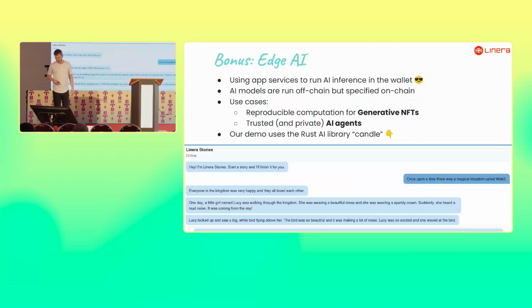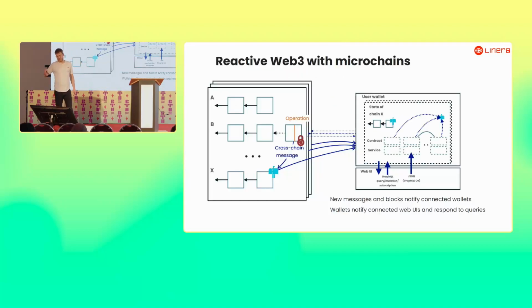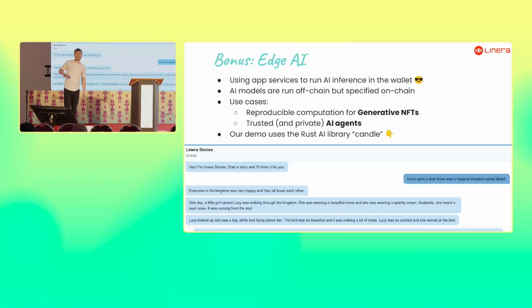And now, bonus, we have a few minutes. In our user wallet, we have some service code that can answer queries, and that's using a VM that is deployed in the wallet. And so, of course, the next thing we did is to put AI on the edge, in the wallet of the users. We programmed the description of AI models on the blockchain. That means that now the UI of the users can query their wallet, and the wallet is going to run AI inference for them.